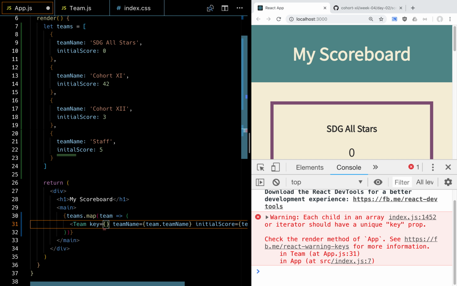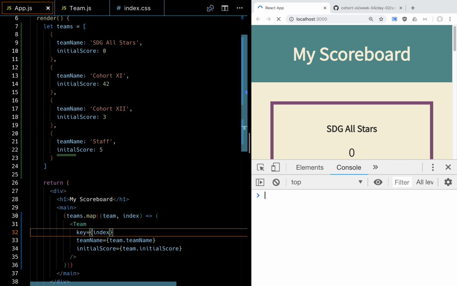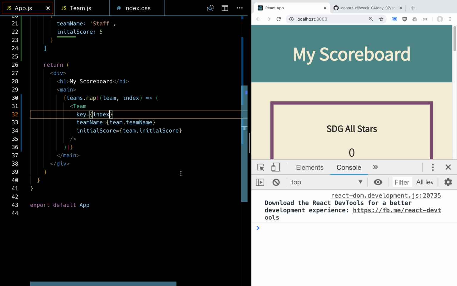What could we use, if anything? Index. Yeah, we're going to end up using an index. Because the team name is not unique, because we can change it. And the initial score is not unique, because that could change as well. So we have to add on to here an index. Luckily, map gives us the value and an index. And we can have the key be an index.